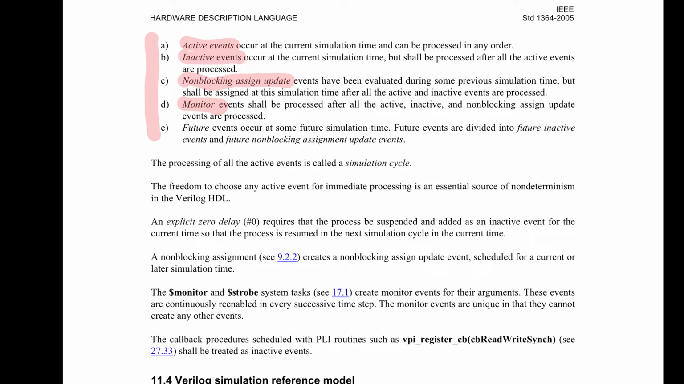Monitor events shall be processed after all the active, inactive, and non-blocking assign update events. So after we've done everything we possibly can at the current simulation time, then we execute the strobe and monitor commands to print out the final values at the current time step.